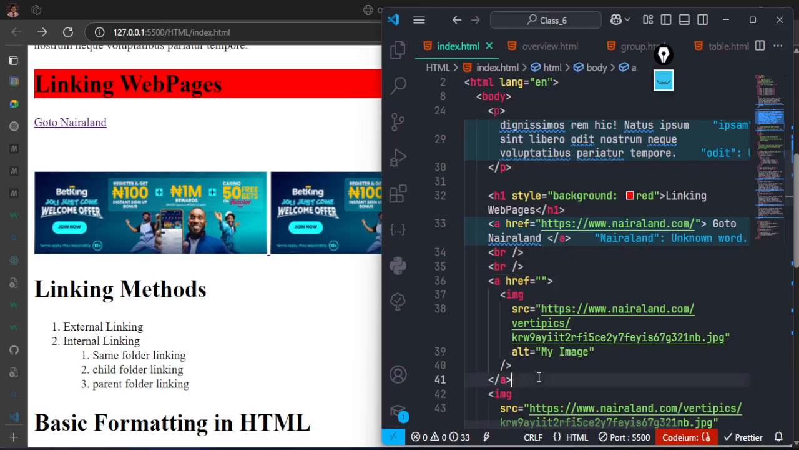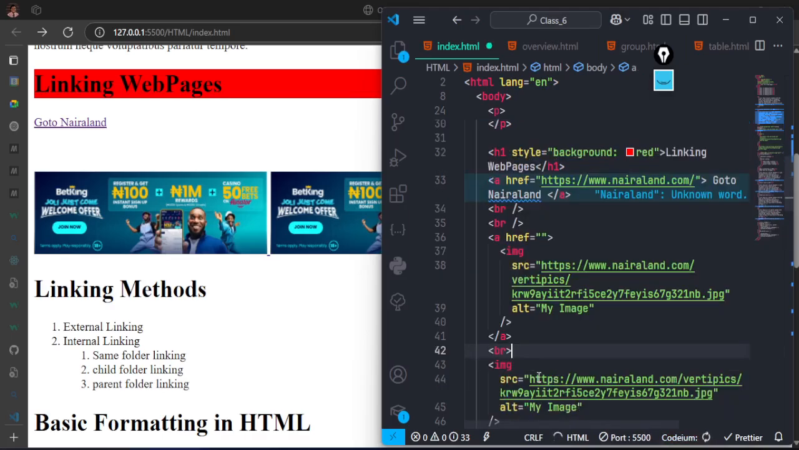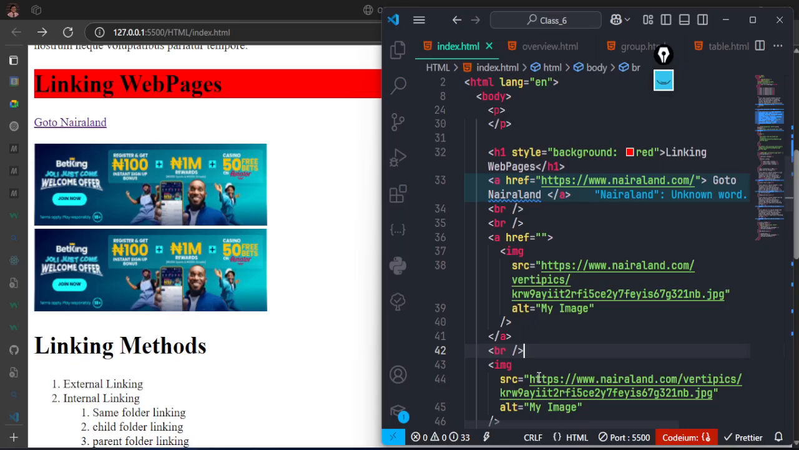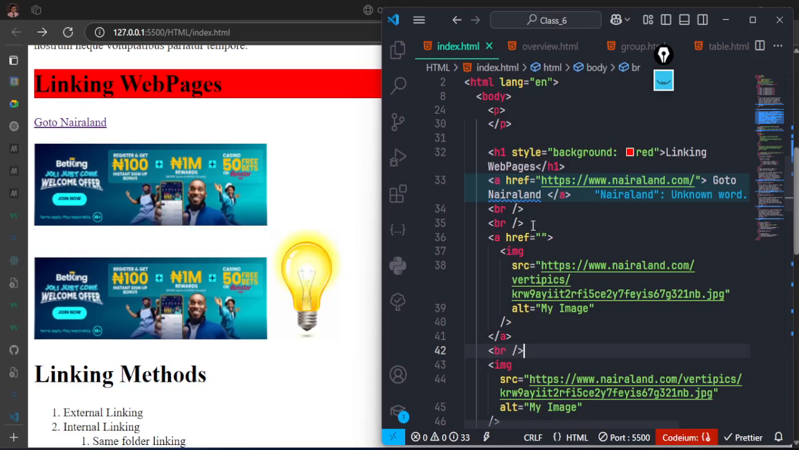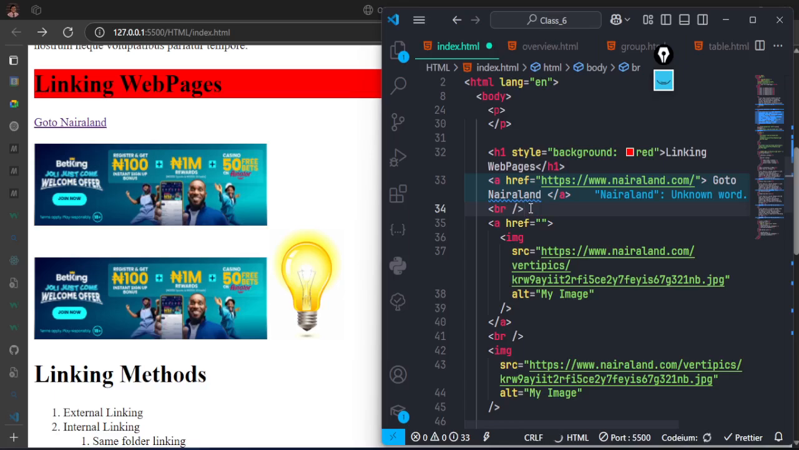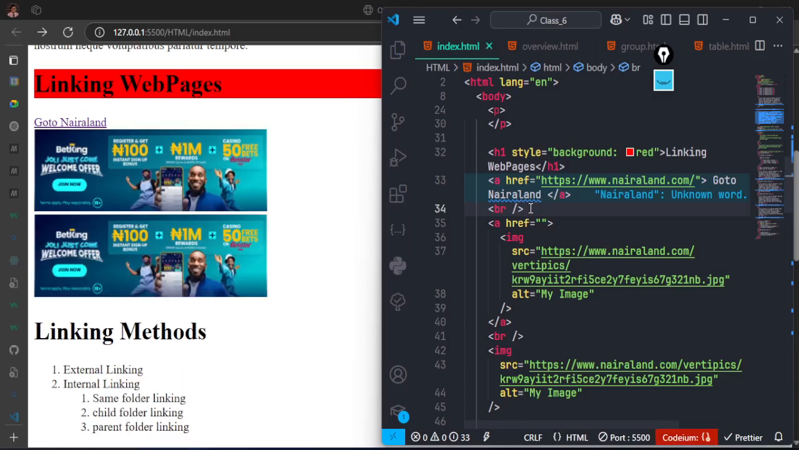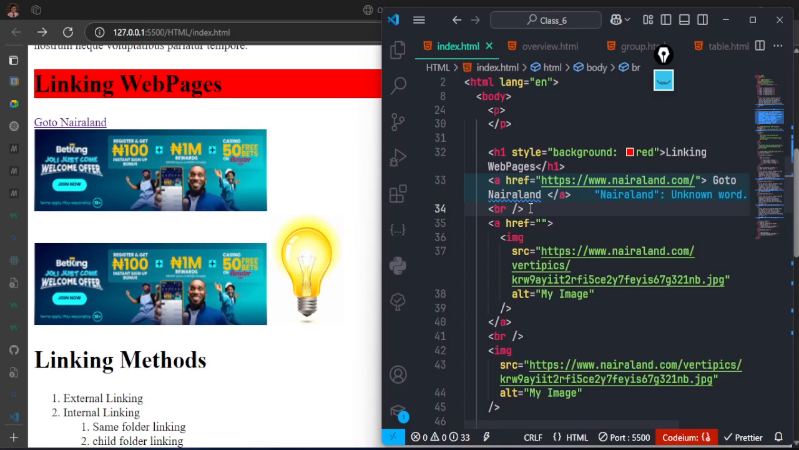The same thing applies to this A and this image. I want to create a break in between them. Now, this one will go to another line. So we can be using this one for now. But once we get to CSS, it will be easier for us to do this without using BR every time we need to move something to the next line.